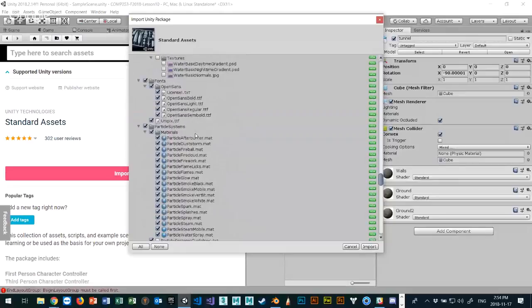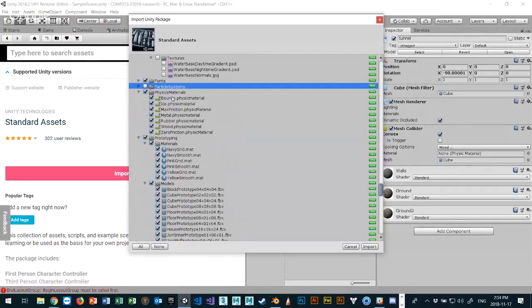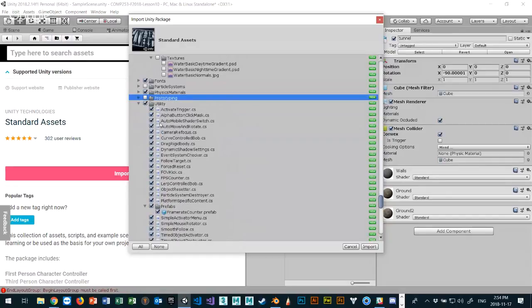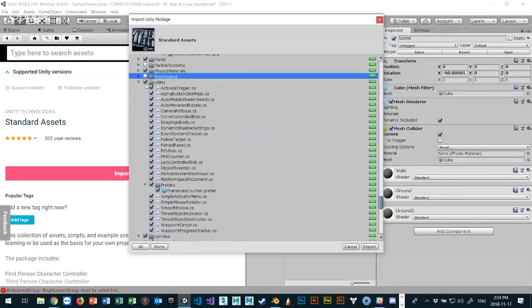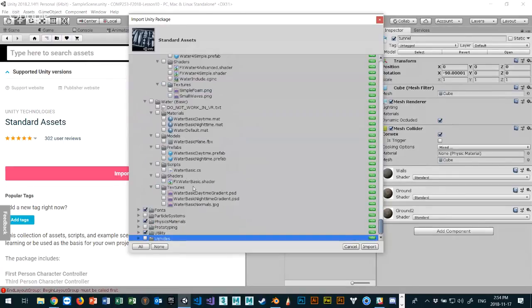Fonts, okay. I'm okay with fonts. Particle systems. Probably don't need any of this stuff, so let's turn the particle systems off. That's probably too big. Physics materials I'll keep. Prototyping, I won't. Right, so I don't need that stuff. Utility, that's probably going to be useful. Vehicles, I won't take. So vehicles, I don't want.